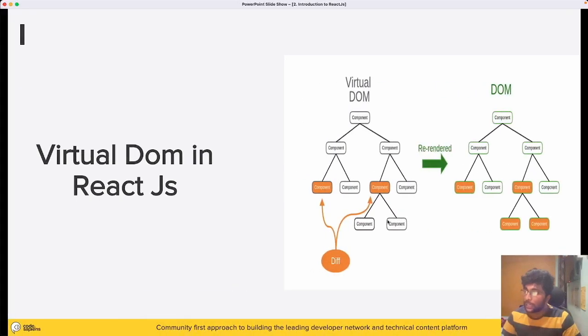Okay, so let me explain it a bit in the form of code and what exactly will happen in the virtual DOM and the real DOM.